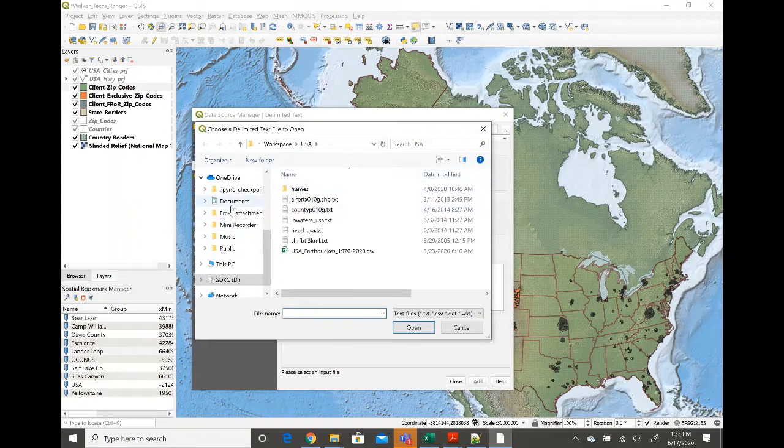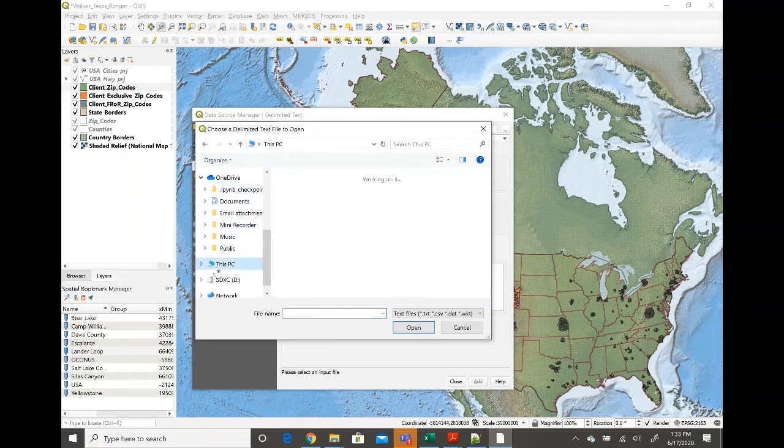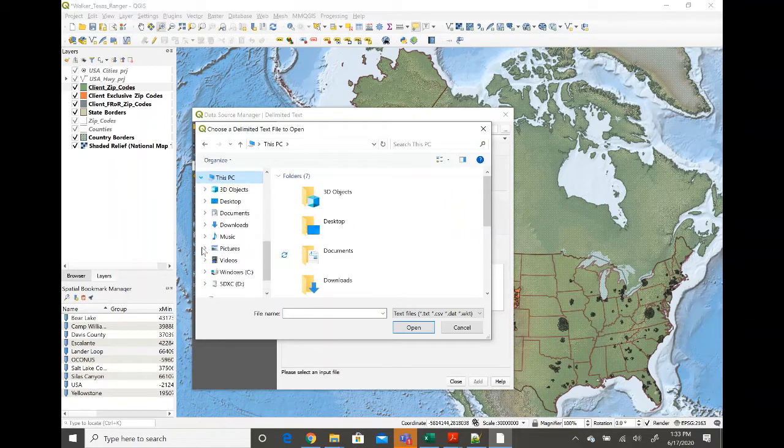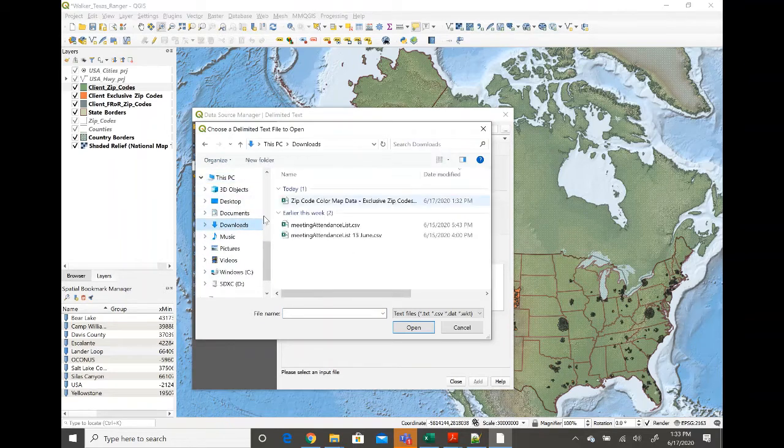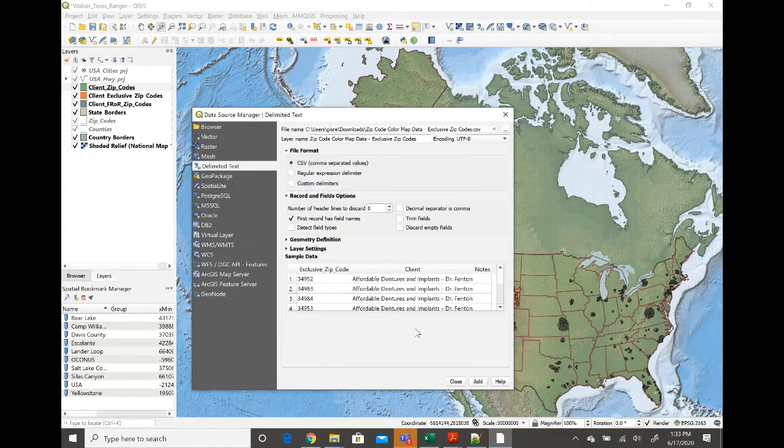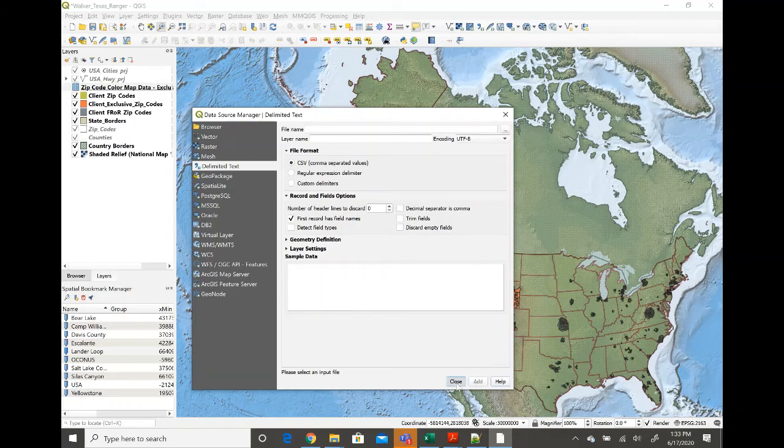We can go to This PC. I'm just going to navigate real quick. Downloads, and choose your exclusive zip code layer. Open that up, and then make sure it's a CSV. First record has field names, and this might come up automatically. Detect field types, make sure you're unchecking that. It's going to treat everything as text, and then hit add, and then you can close.